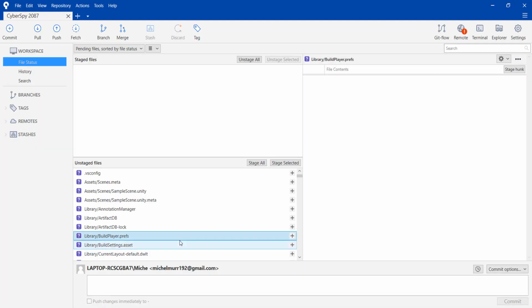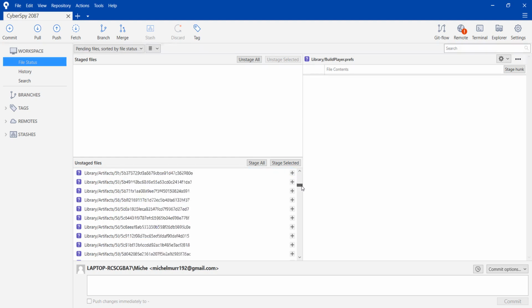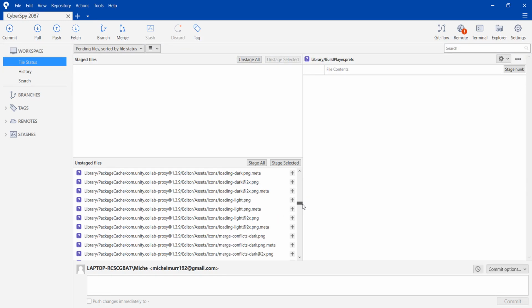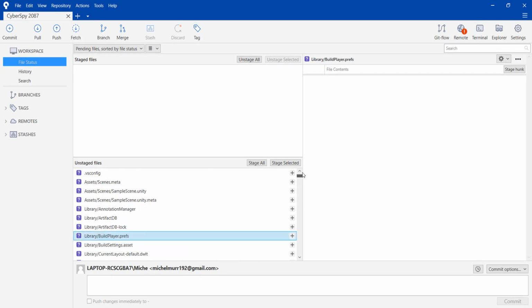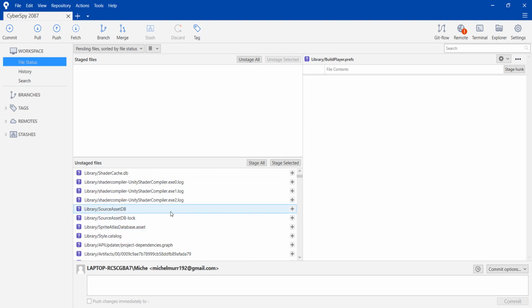And what do I mean by stage? So whenever we stage our folders, we actually create a commit from them and a version of them, and library takes up a lot of space. As you can see, if we scroll down, it takes up most of the space and we don't want any of them at all. So how should we proceed?